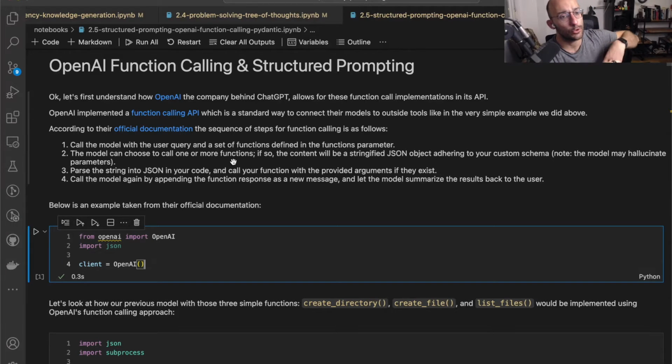Then step number two, the model can choose whether or not to call one or more functions that it has available to it. The content of that call will be a stringified JSON object that adheres to a custom schema, right? And actually this has now become an industry standard. We then parse the string into JSON in the code and call the function with the provided arguments if they exist. And then we call the model again by appending the function response as a new message and let the model summarize the results back to the user.